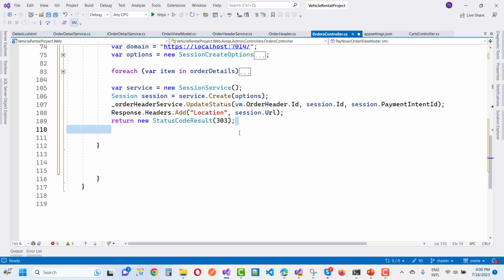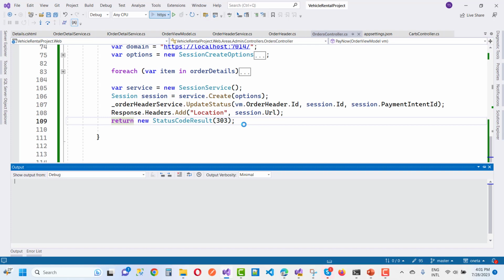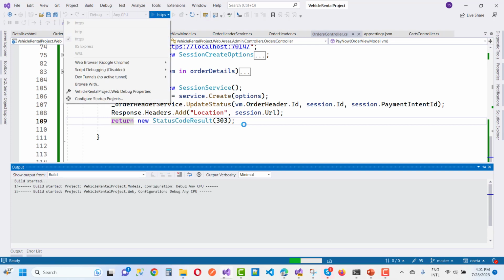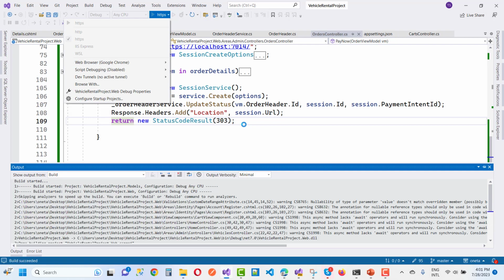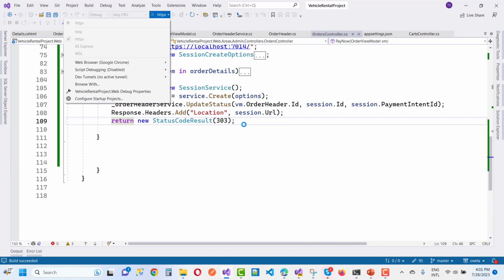Okay, now you can check it for the pay now button. And it's okay for your pay now button, because I think it's completely related to your session and your Stripe account. Wait for some time, I will check it and show you the whole details.